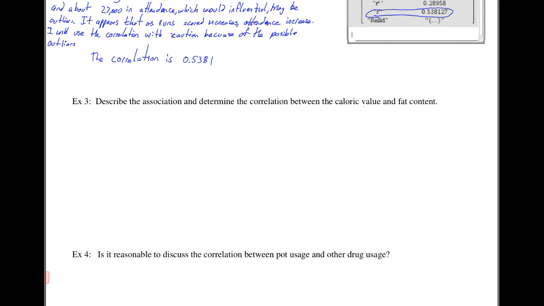Chapter 6, Example 3. Describe the association and determine the correlation between caloric value and fat content. Again, I have the data set up for you already for the Inspire calculators. So all you need to do is go to the spreadsheet, make sure it's all there, and then proceed. We're discussing correlation, so again we have to check the conditions.